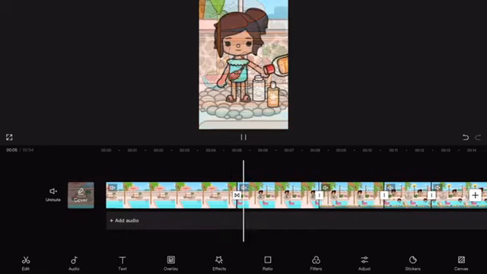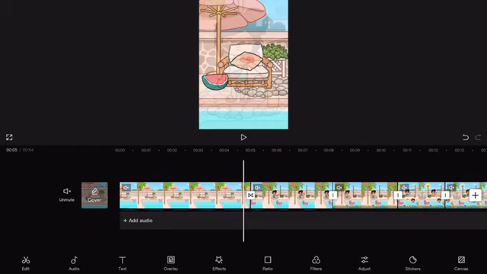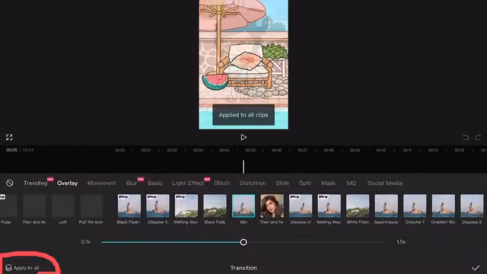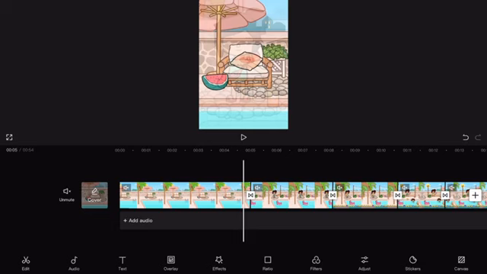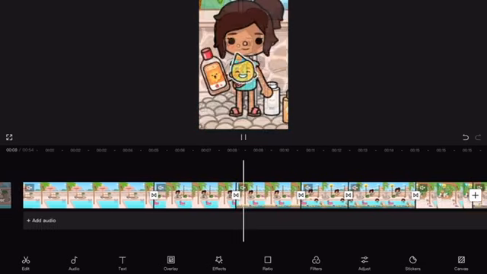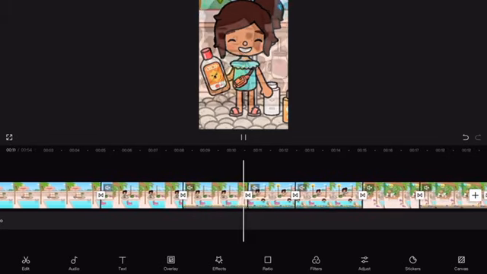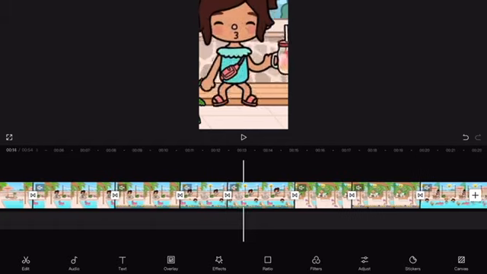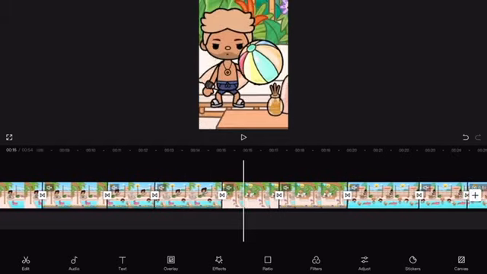This is how it looks. And I will apply it to all, so I'm going to click there again and click apply to all. And now it usually looks much better, at least in my opinion. You can use whatever transition you want, but this is just the one I use. You can add different transitions for different clips. I sometimes do that in my videos, but this is just the transition that I use the most.